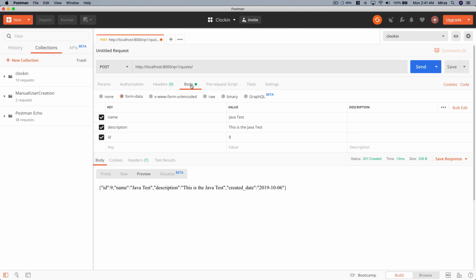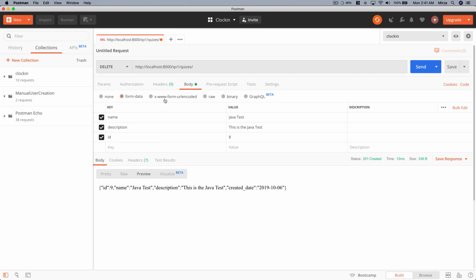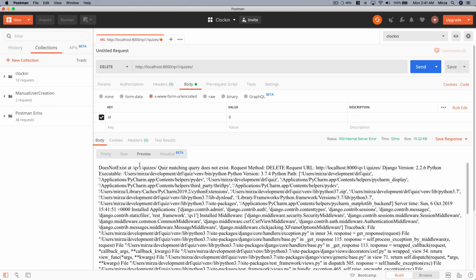And here we have a body which has a name, a description, and ID. Okay, I'm gonna change the request to delete, and I'm gonna use this x-www-form-urlencoded. And here I'm going to send ID 8. Let's send, and we're gonna get an error saying it does not exist.